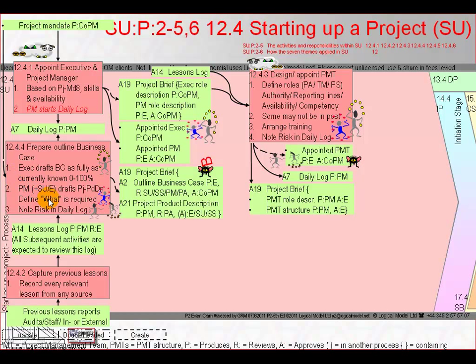The project's what is created by the project manager using content supplied by the senior user and the executive and captured in A21, the project product description. Produced by the project manager, reviewed by project assurance, it will be approved by the executive, senior user and senior supplier. Approval may be now or may be in another process, i.e. when we get to the end of starting up a project, in the authorizing initiation activity.